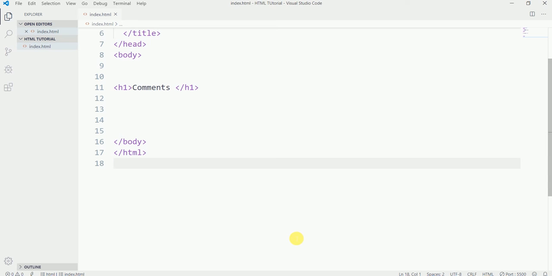And today we are going to learn about comments in HTML: how we use comments and what the rules of comments are in the HTML language. Not only in HTML, but in other programming languages also we use comments. Comments are useful to notify or to make reminders.